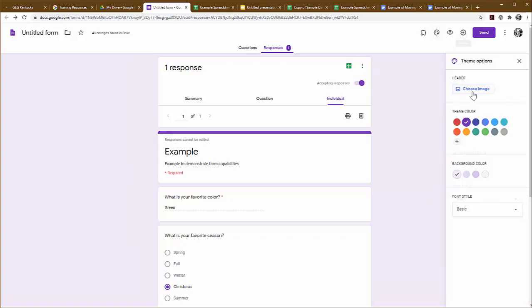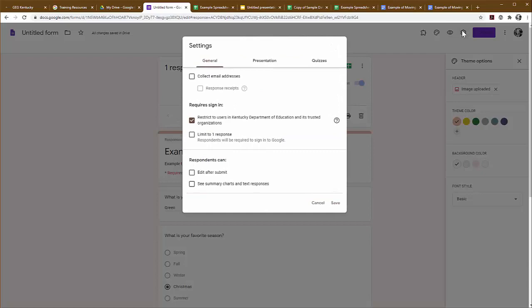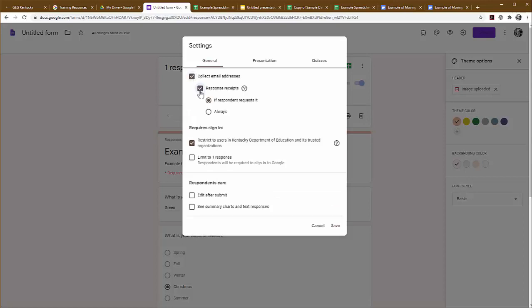You can choose a theme. You also have some additional options in the settings gear. These additional options allow you to, for example, collect responses, or automatically send an email with the person's responses to them as soon as they submit. You can choose to limit the number of responses, though this will require the respondent to sign into Google. Your district may or may not have restrictions set in place to allow you to restrict it to just your district. You can also choose to allow them to edit after submit or see a summary chart and text responses.